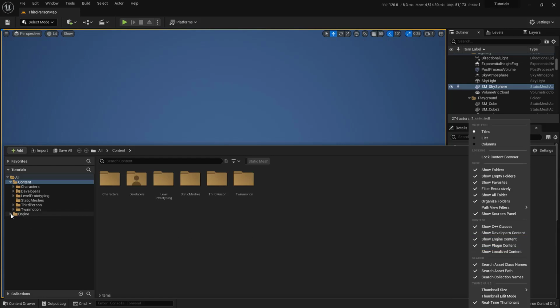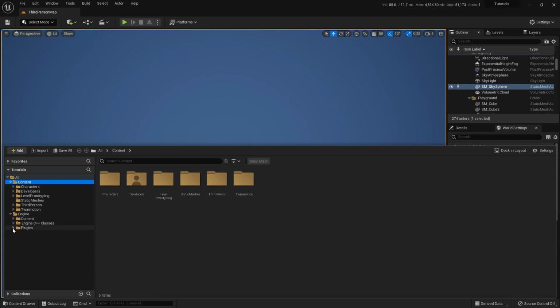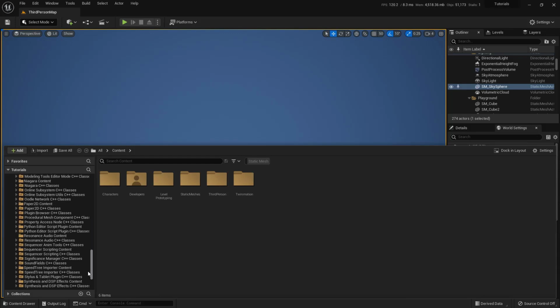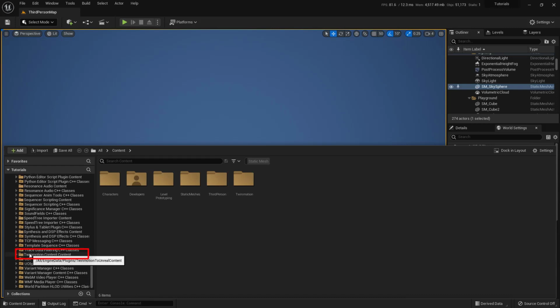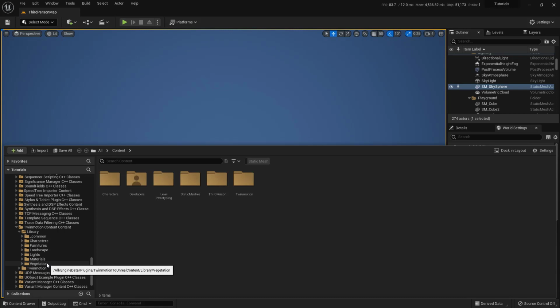So let's open up the engine folder here. And then there's a plugin folder down here now. If I scroll to the bottom of this and look for Twinmotion, there it is, Twinmotion content. Let's go ahead and open this one up. And you'll see there's a library in Twinmotion. If we look inside the library folder, we have characters, furniture, landscape, lights, material, vegetation, right?